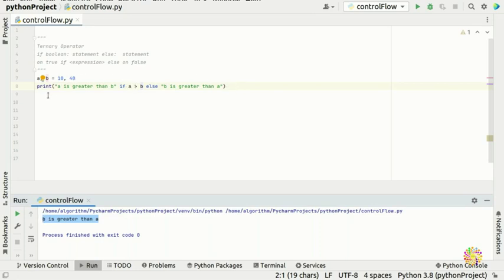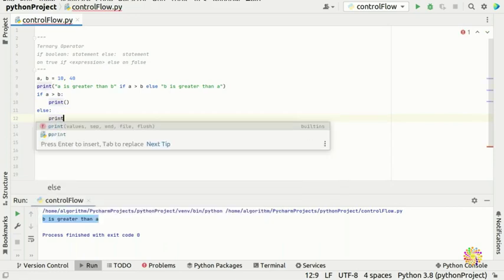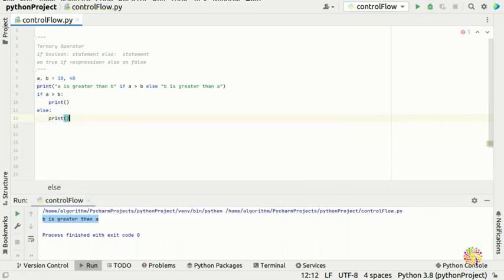If you put A is greater than, say, B, you put your print, or you can put your else here, and then you can put your print. It's up to you guys. I leave it up to you which one you think is easier, this way, or you think the ternary one's good. But this is a good example of ternary.